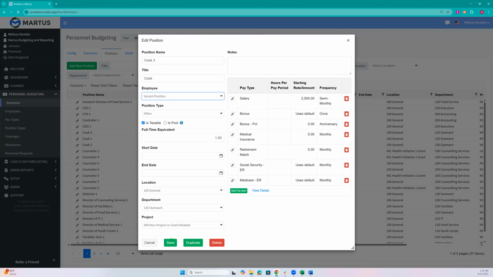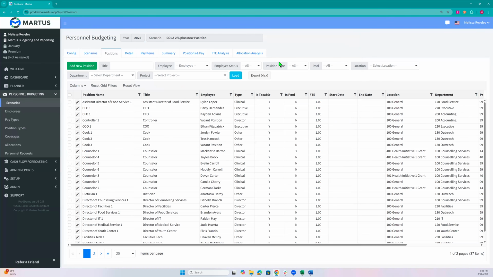Let's also say we're going to add another counselor. You'll notice that they have all these various pay items, and when I duplicate them, those pay items will also follow into the new position.